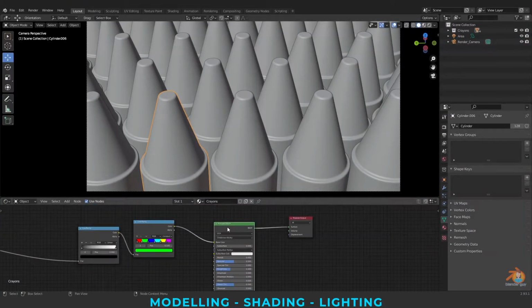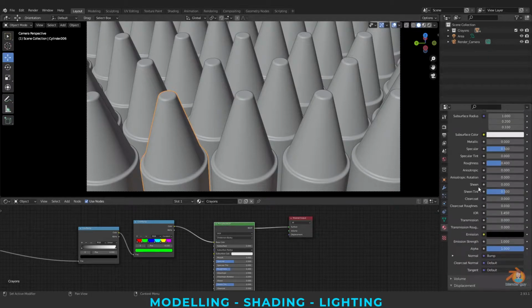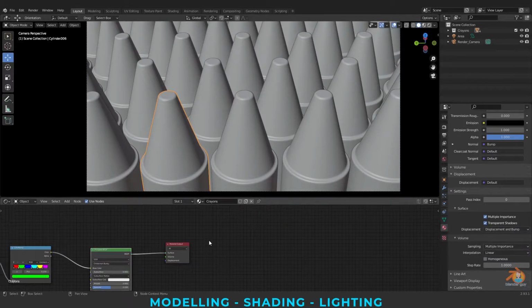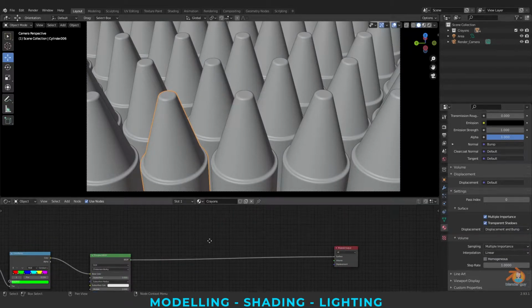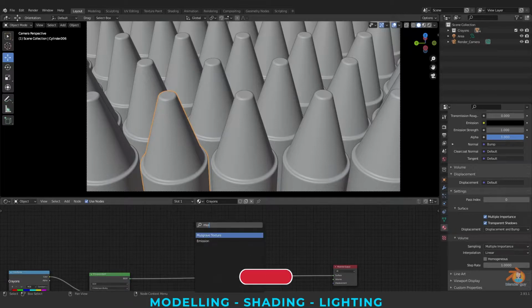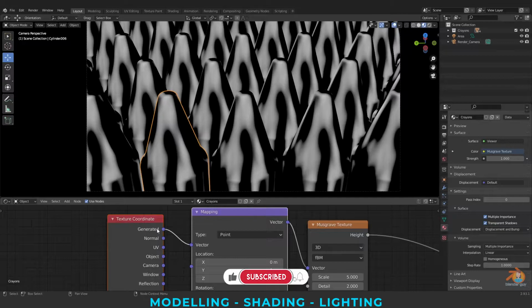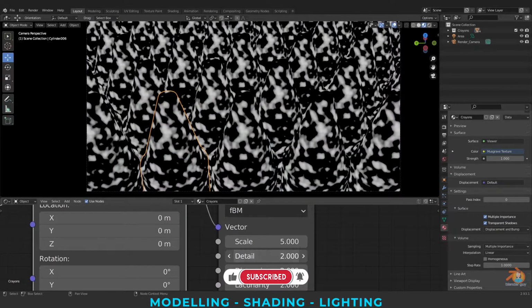Before that, we need to select our shader. In the shader option, in the settings, we need to switch on bump and displacement. Then only displacement will work, or else only the bump will work. Now I'm taking a Musgrave texture and viewing on the model. Instead of generated, I'm going from the object. So I'm increasing the detail.